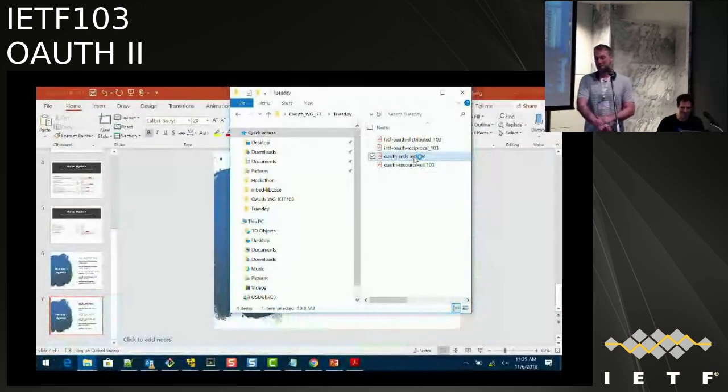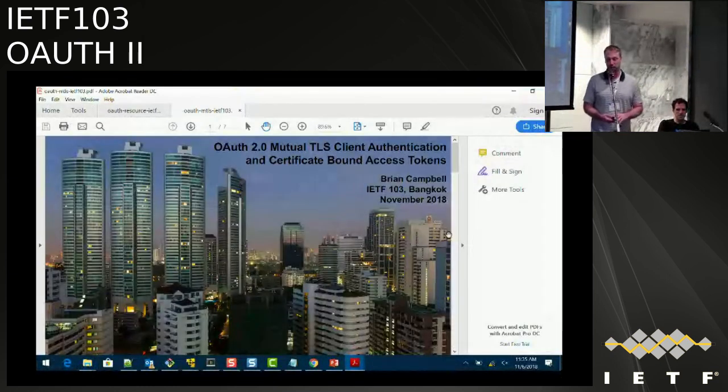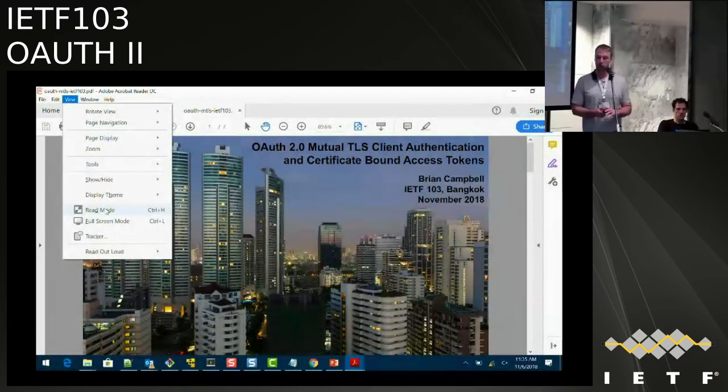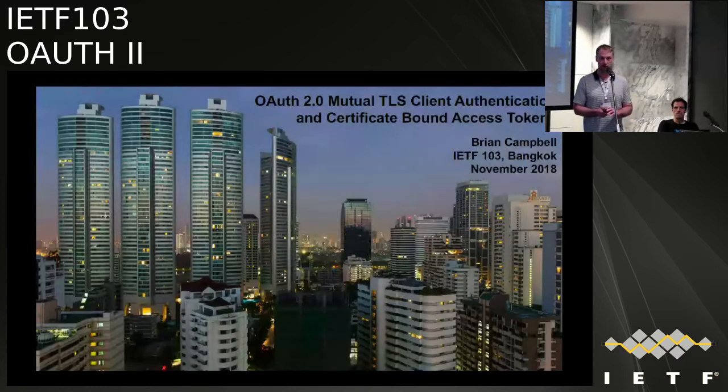This is about OAuth 2 mutual TLS client authentication and certificate-bound access tokens. Also not a great title, but it's hopefully reflective of what it is.